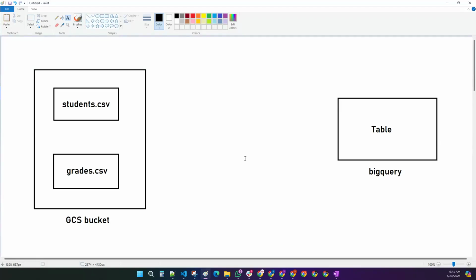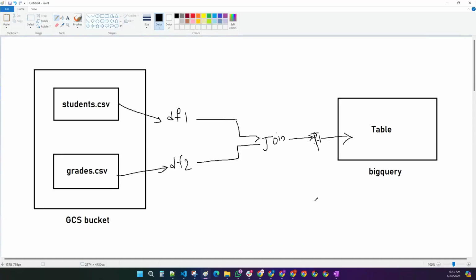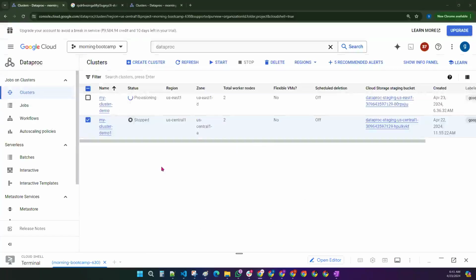First we will create it as a data frame. This is data frame 1, this is data frame 2, and then we will join them, apply one or two other transformations, and then load this data to the table. Let us do this activity so that you get to know how we can create a job in PySpark. All of these things we are going to do in PySpark only, in Dataproc. So let us plan doing that.